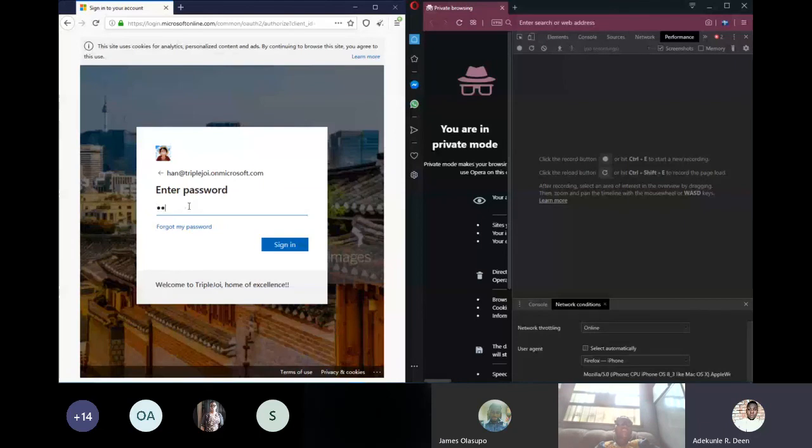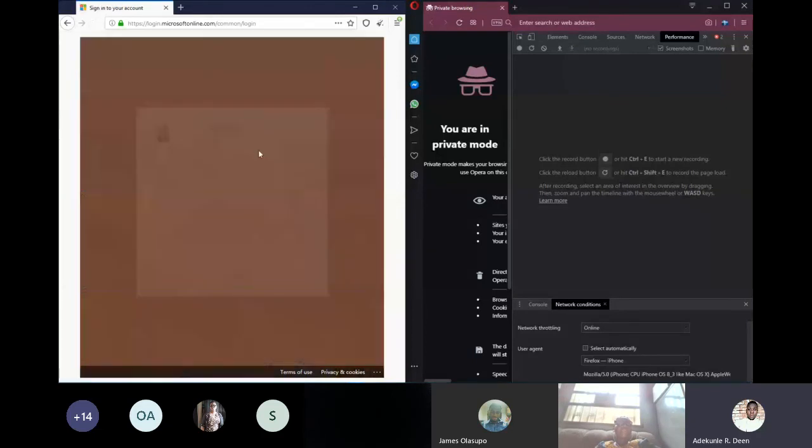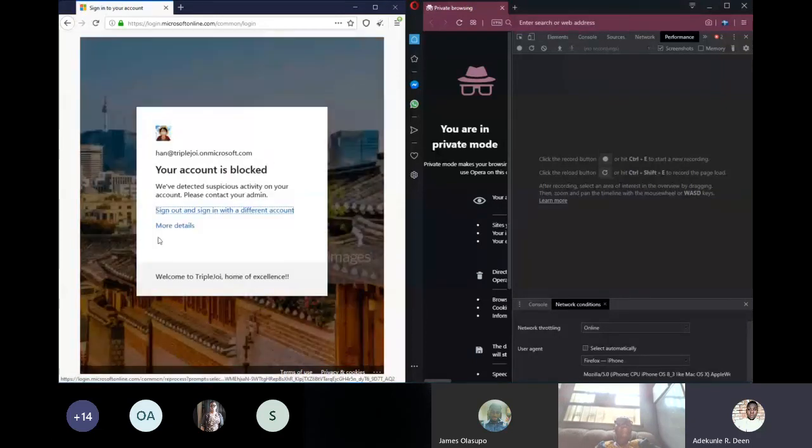So I'm going to sign in as Han now. Let's see if it's going to allow it. This is what the user sees, because I already created a policy that says when any of my users is signing in from an anonymous IP or any suspicious activities, anything medium and above, it should just block them. That's the policy. So the user is not able to sign in and would have to contact the IT admin to be allowed in.